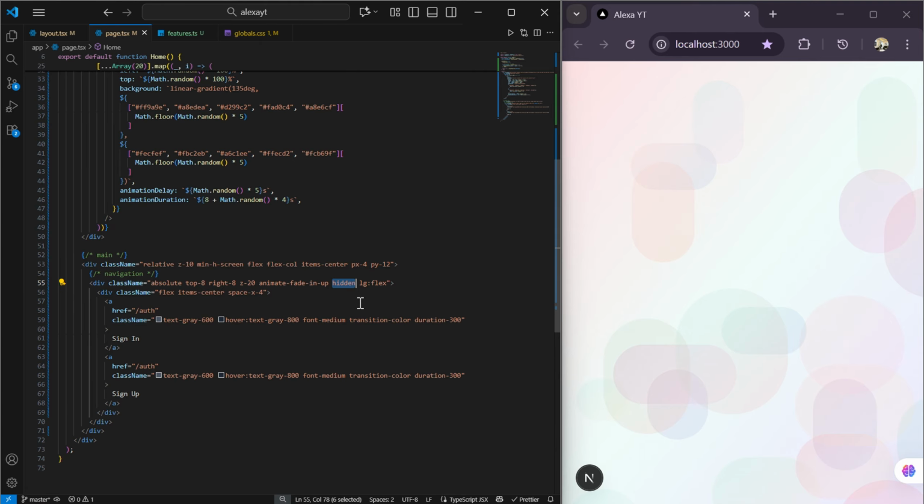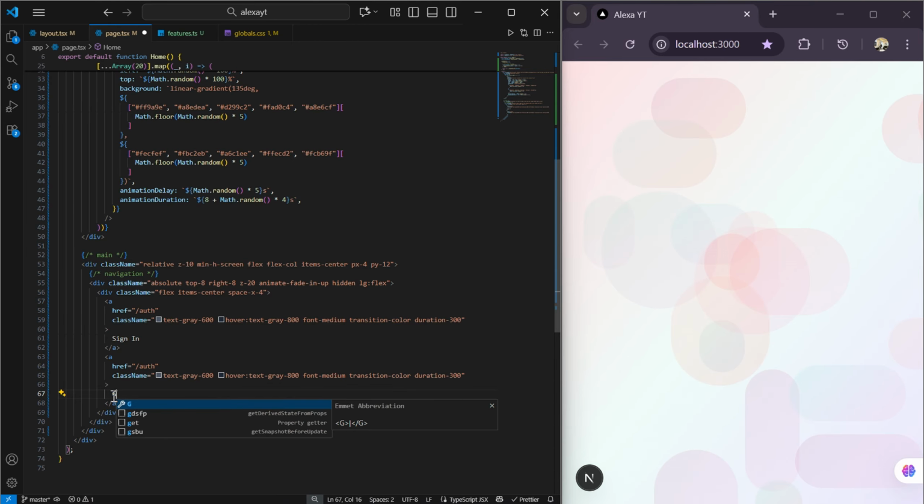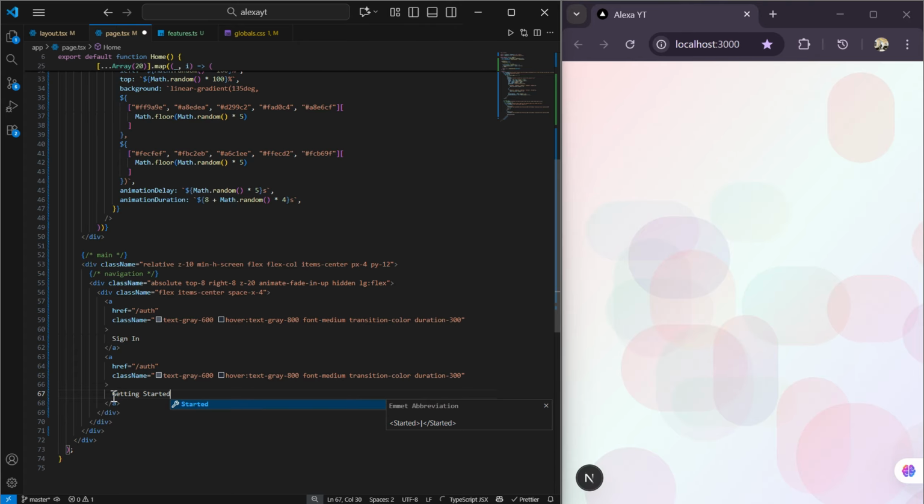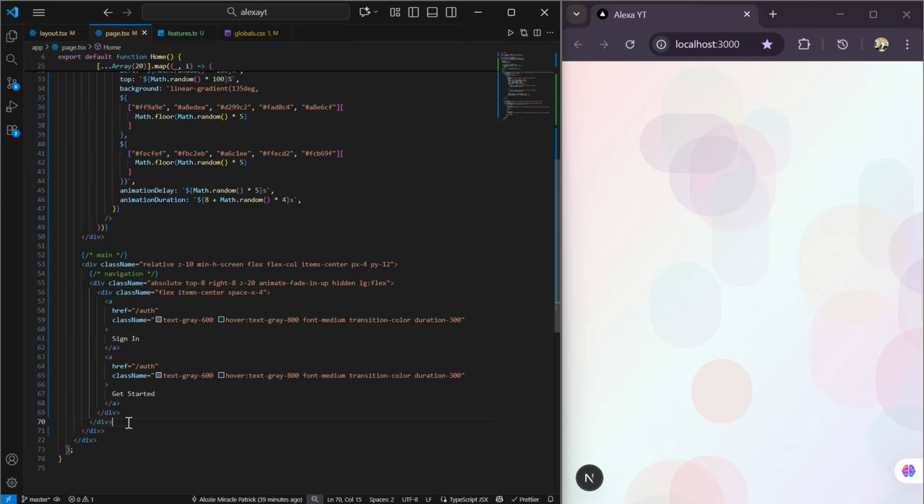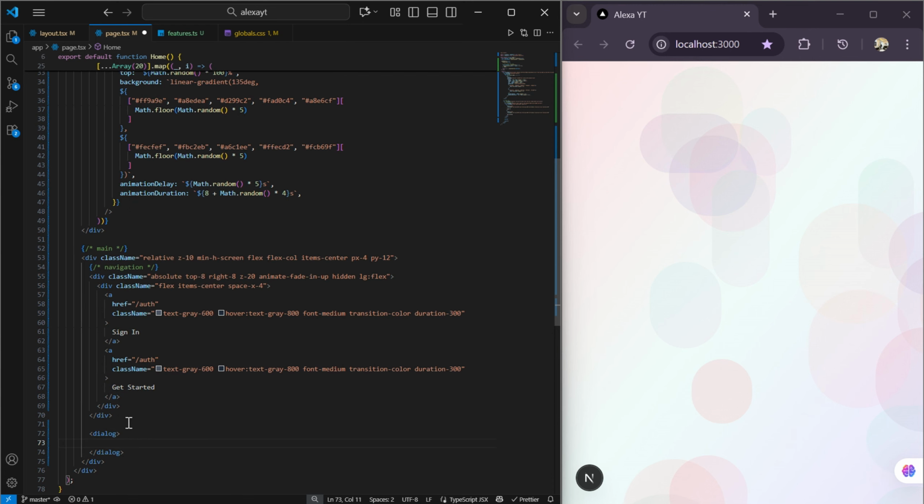So let's move to the next one. We'll change it to get started. So it looks like you get started. I feel that is better. So under this navigation div, have another div. This div now will be our header.